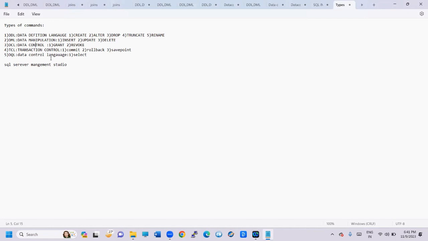In transaction control, we have three commands: commit, rollback, and savepoint. If you use the commit statement, we can save the data permanently in the database. Next one, rollback. We can restore the records with the help of rollback on DML operations only. We can't roll back DDL commands. Next one, savepoint. Savepoint is used for saving intermediate changes.